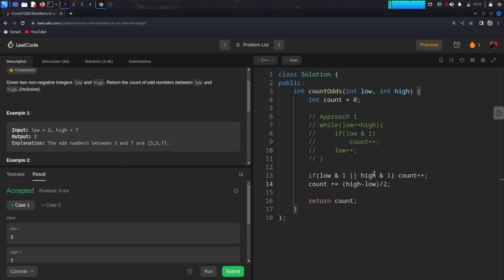So what this means is, if any of them is odd, then we will be incrementing the counter by 1. If none of them is odd, then because initially its value is 0, we'll just add the high minus low divided by 2. In this case 7 minus 3 is 4, divided by 2 will be 2, so we'll just add 2 inside this. So we will be getting 3 as our answer.